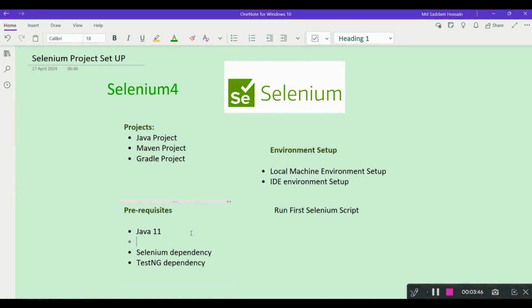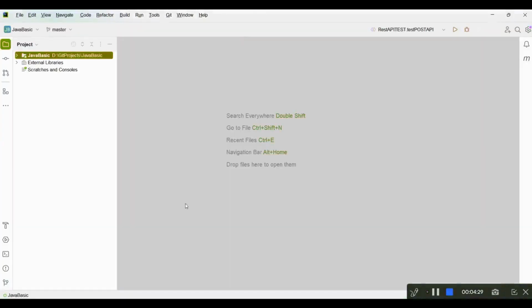So another prerequisite you can take is that we need an IDE, right? You can use either IntelliJ or Eclipse, whatever you prefer. Some people go with Eclipse, some people use IntelliJ, so it's your choice again. Whatever tool you feel comfortable with, whatever tool is familiar to you, you can just use that particular tool, right? Now I'll be using IntelliJ, and let's create a Maven based project.